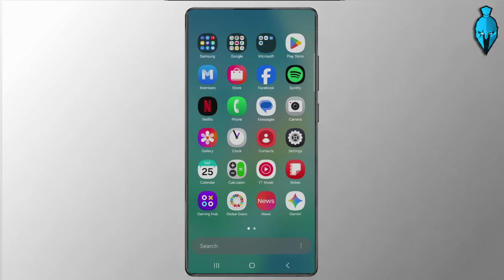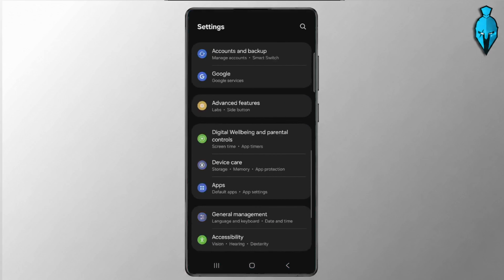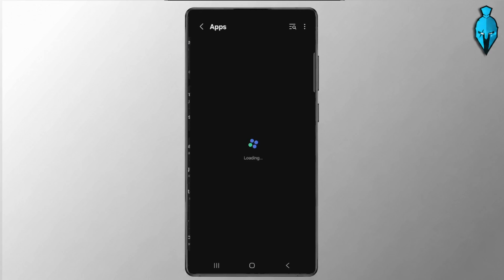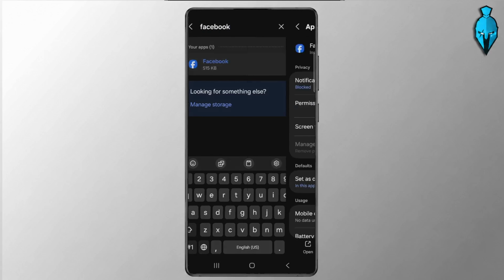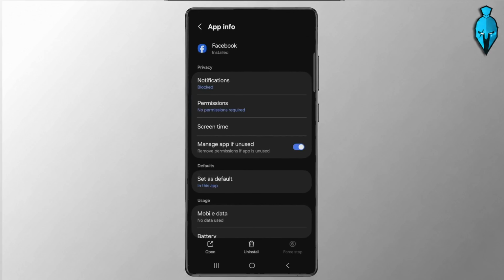Finally, if it's still missing, open up your settings and then you need to scroll all the way down to the very bottom and you're going to see apps. Select that and then just search for the app. For example, once again, Facebook. Open up the Facebook app setting and you need to make sure if it says like enable down at the very bottom that you tap enable to make it available again.